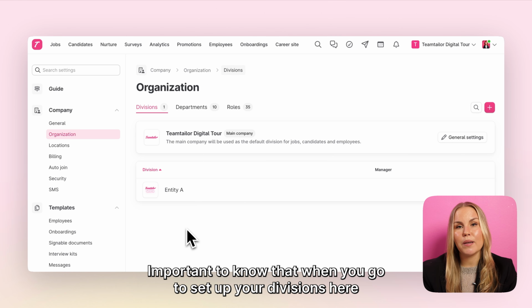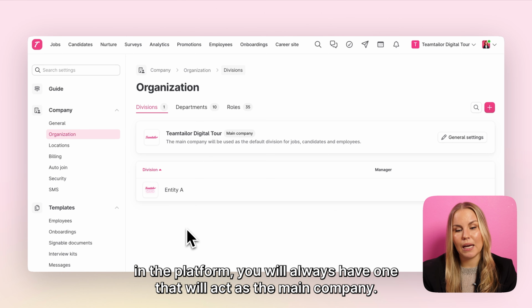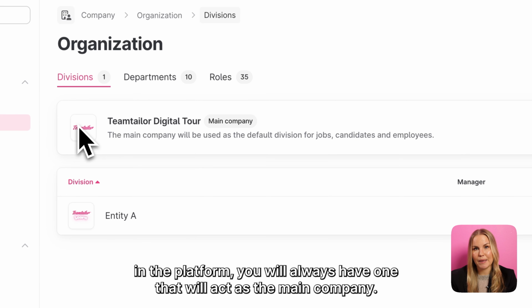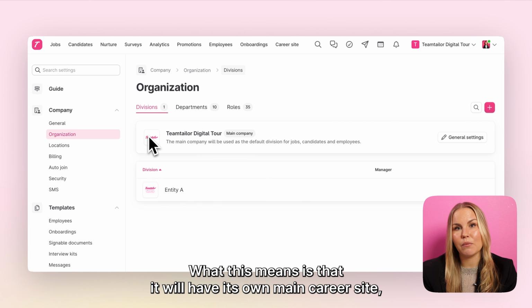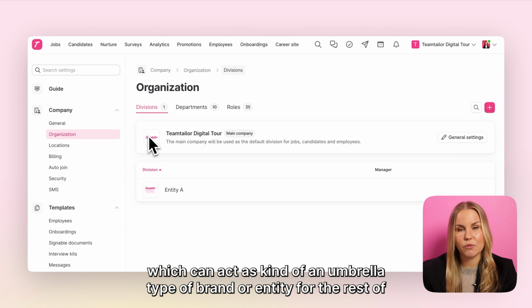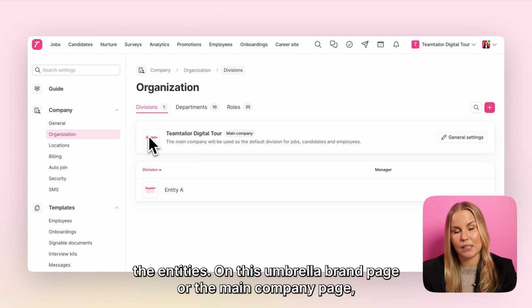Important to know that when you go to set up your divisions here in the platform, you will always have one that will act as the main company. What this means is that it will have its own main career site, which can act as kind of an umbrella type of brand or entity for the rest of the entities.